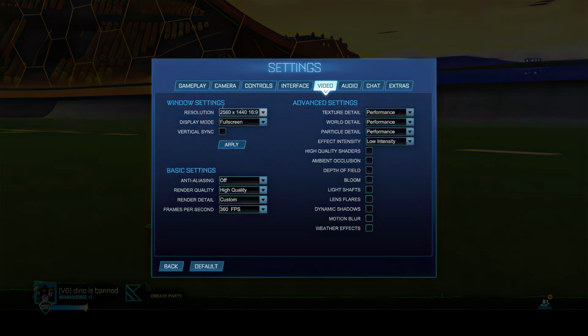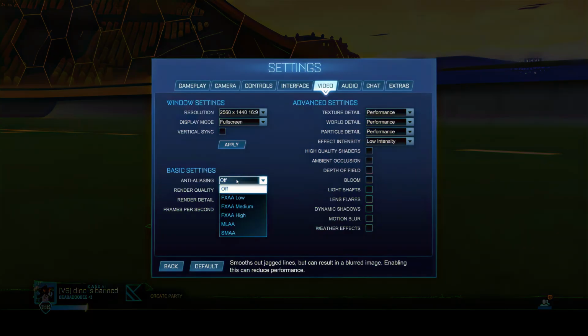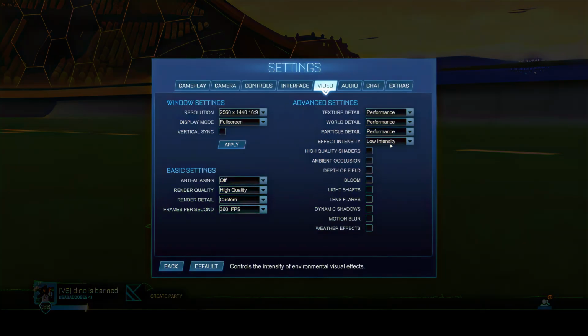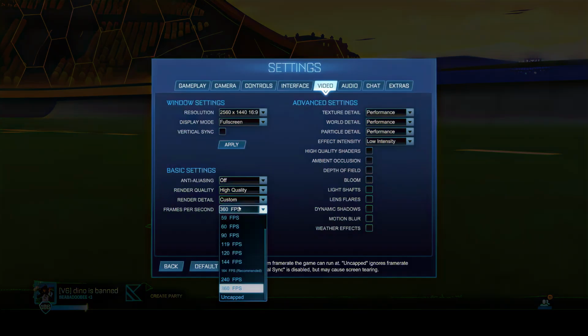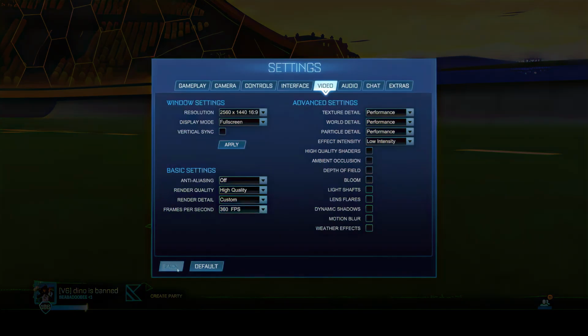Make sure your resolution is at the highest it can be. Mine is at my monitor's max. Anti-aliasing, you can either do it off or FXAA high. I just do off. Render quality, high quality. Render detail should already be at custom once you do all this stuff. And then make sure you do either 360 or uncapped for your frames per second.